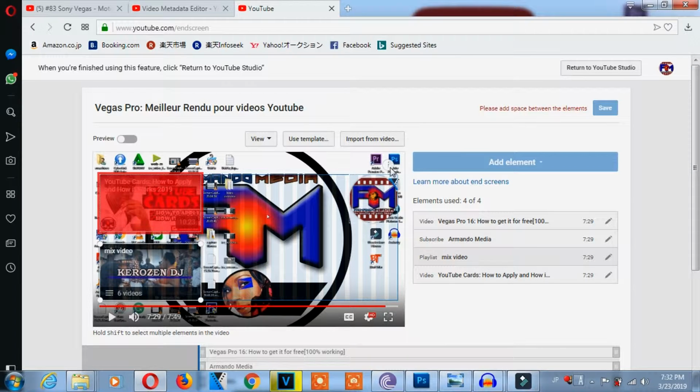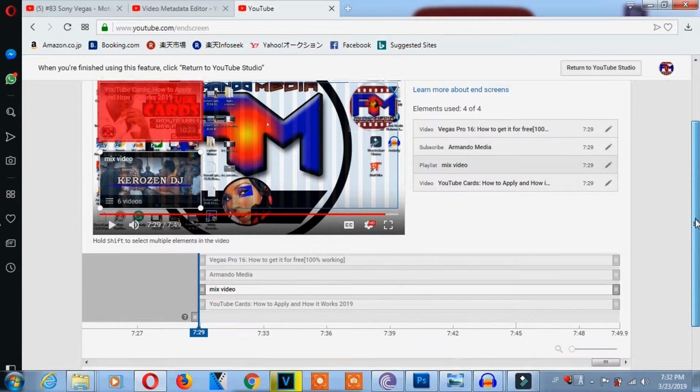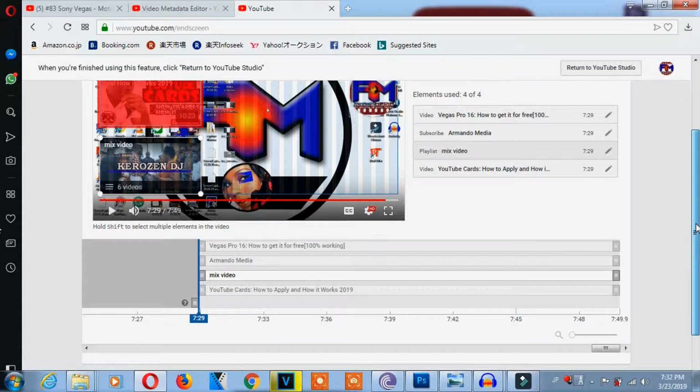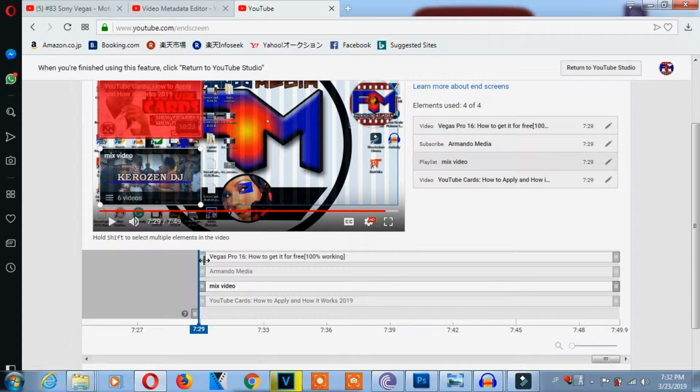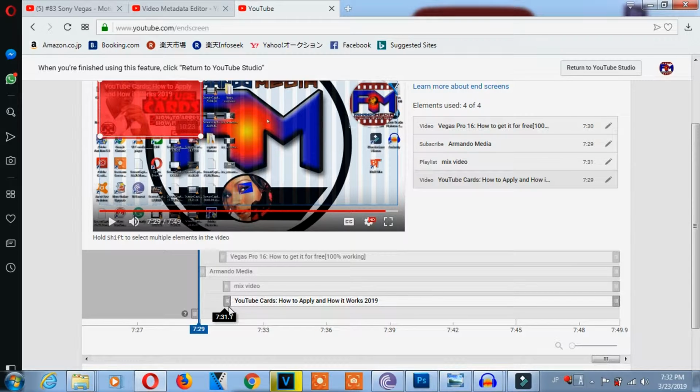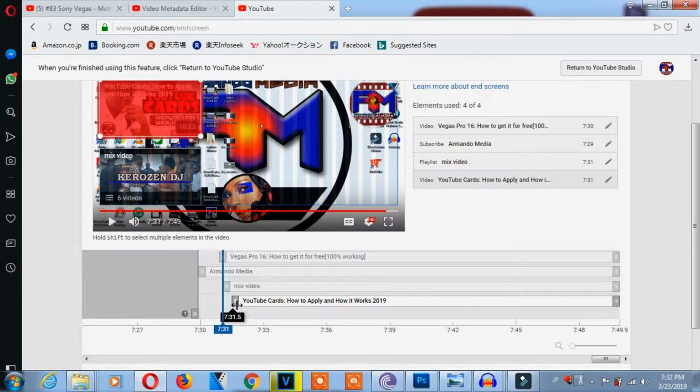And then you can resize the timing. For example, Vegas Pro 16, I click and resize it like this. This one I might also resize, just click and drag. And this one this way. It's like creating a type of transition.